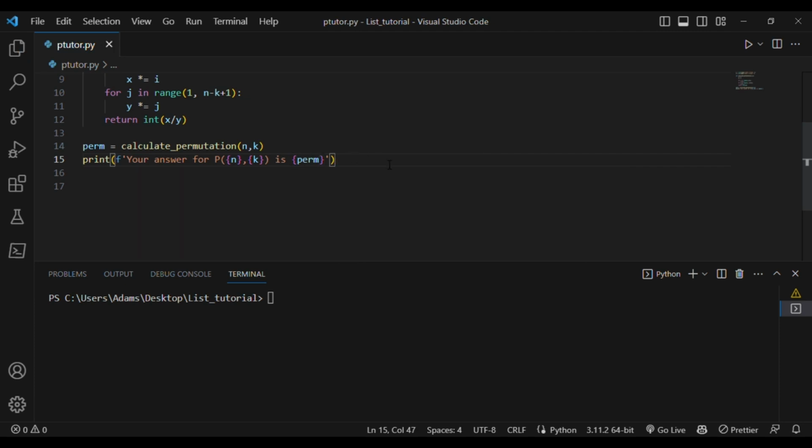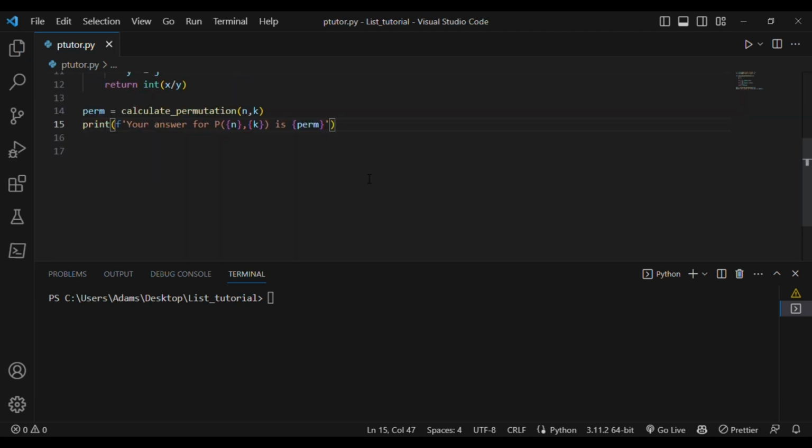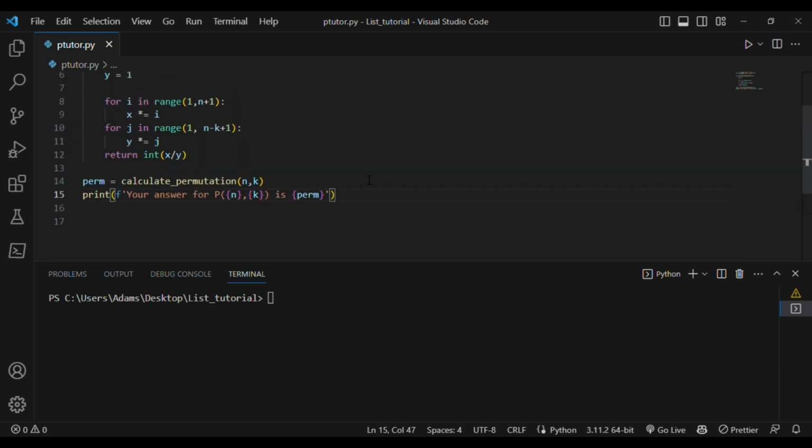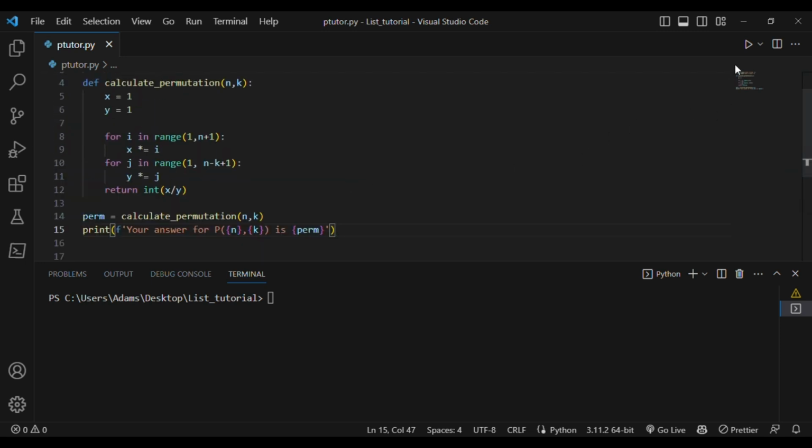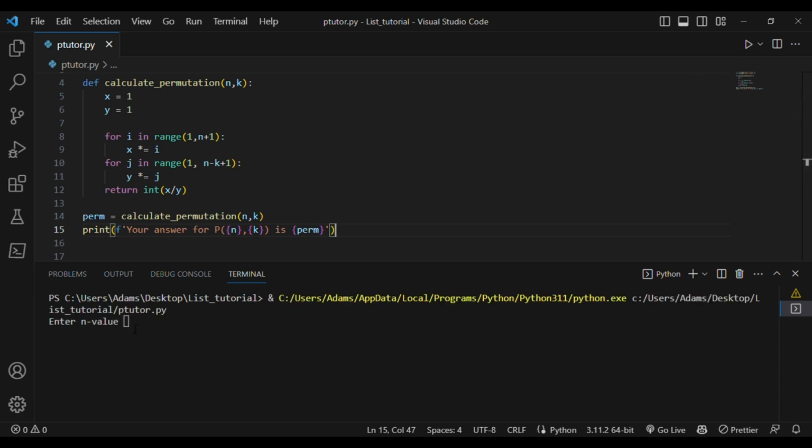So save it. Now let's run it to check our answers. Click on run. Then it says enter n value. In this case, the user enters 5. Enter k value, I say the value of k is 2. Then it gives me the answer. It says your answer for 5 permutation 2 is 20. So here you have your permutation calculator.